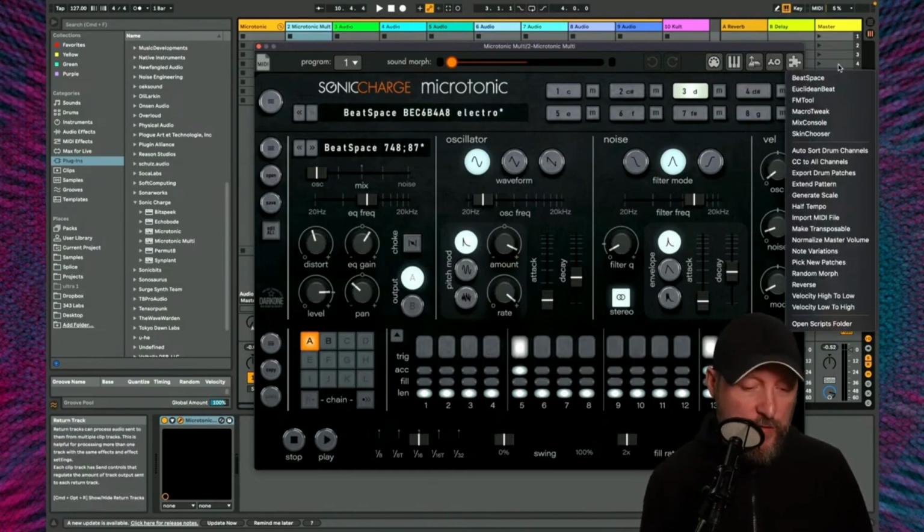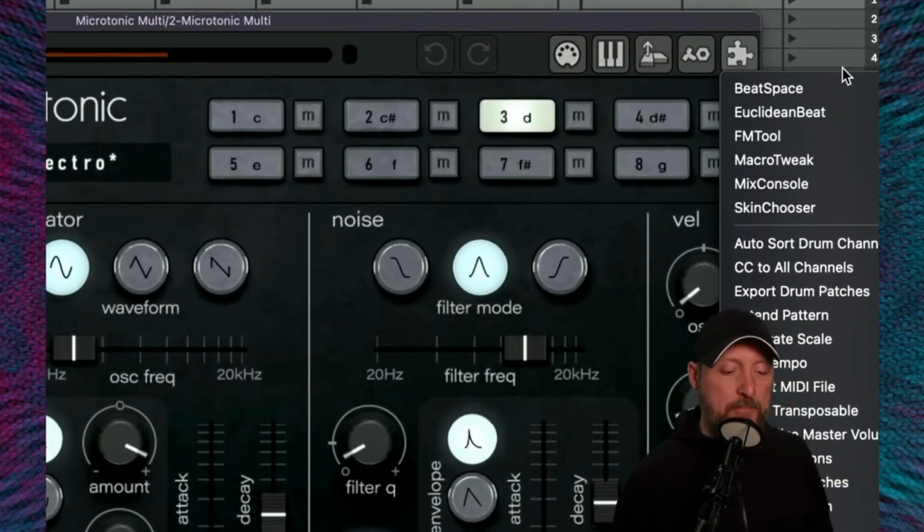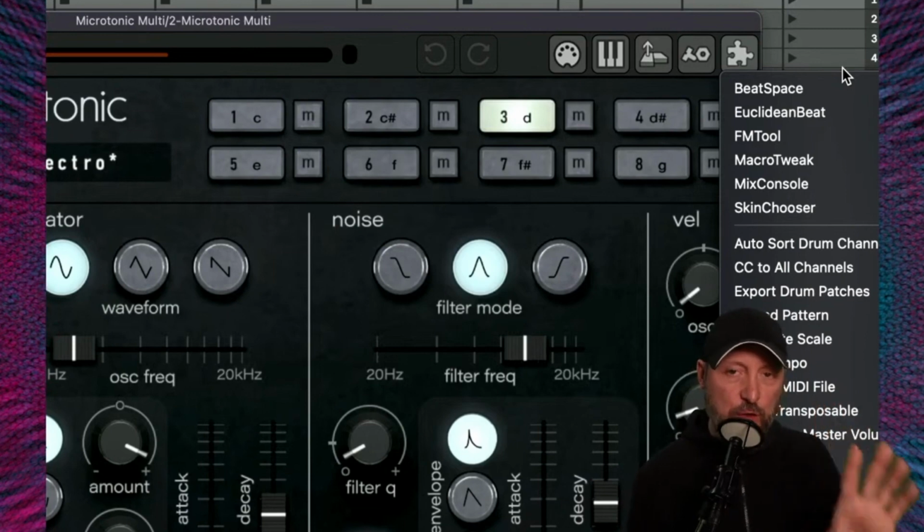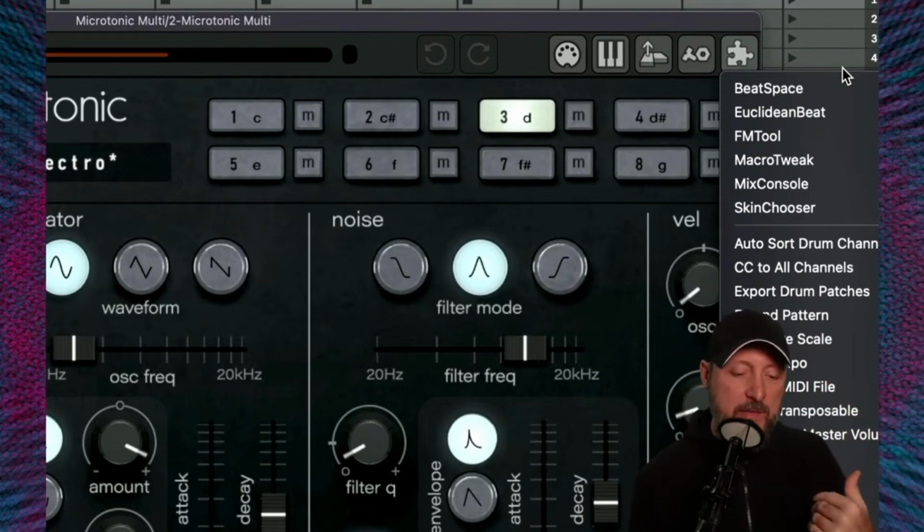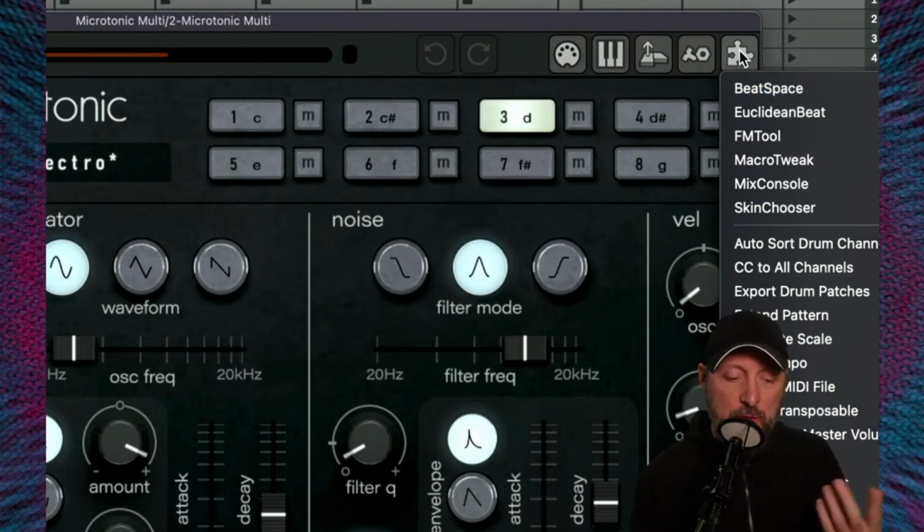Let's go over here to the scripts folder. This isn't included with Microtonic. You have to get Microtonic, install it, and then they have an installer for the scripts that are available. And that will show up in this little puzzle box icon here in the upper right.